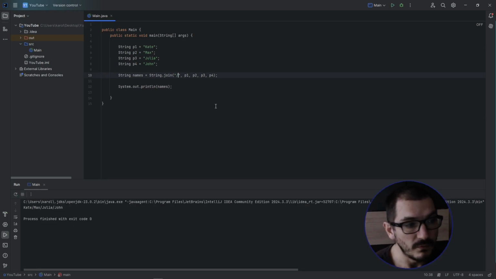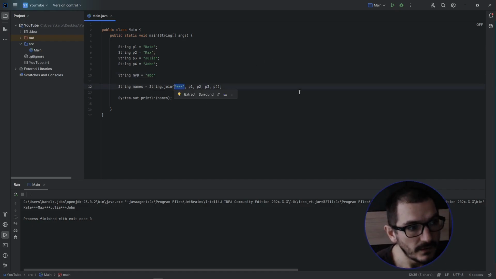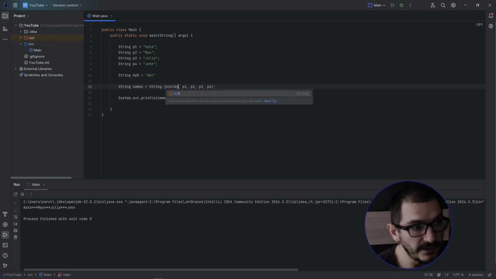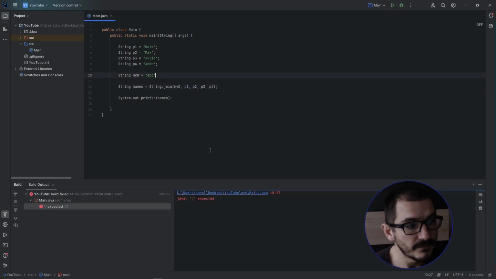In the delimiter, you can put a single character, whatever you like. You can also put more than one character. Or you can also put a string, like String myDelimiter equals, let's say, ABC. And if the delimiter is myDelimiter, then ABC is going to be inserted between the names. I forgot the semicolon. Sorry.